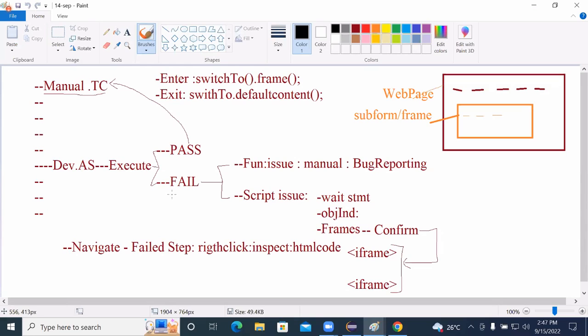In case the script has been working fine, we don't have any issue. We just take the help of another manual test case, and again continue developing the automation script. But in case the script has failed, we have two reasons here. What are the two reasons? Functional issue or script issue. An automation script can fail because of two reasons: one, you can consider the functional issue, and another, you can consider the script issue.